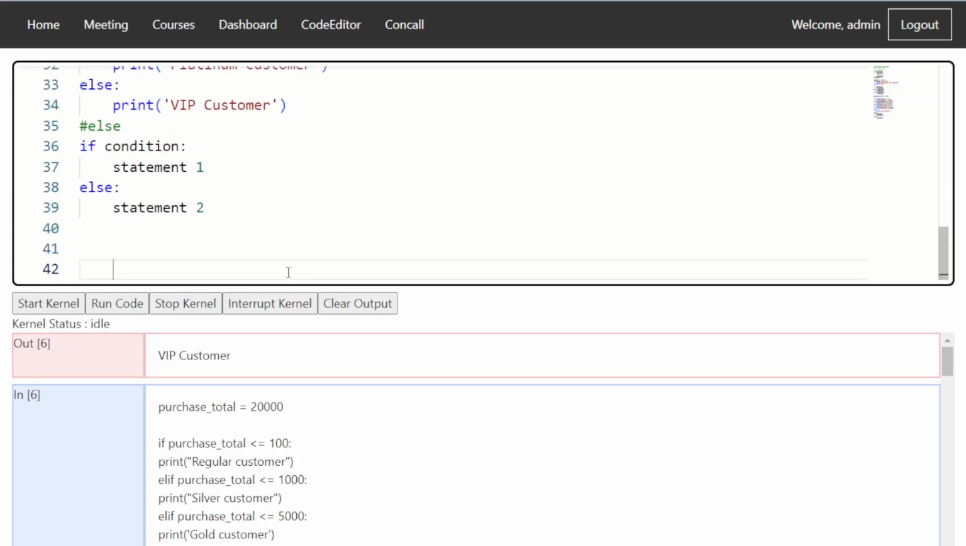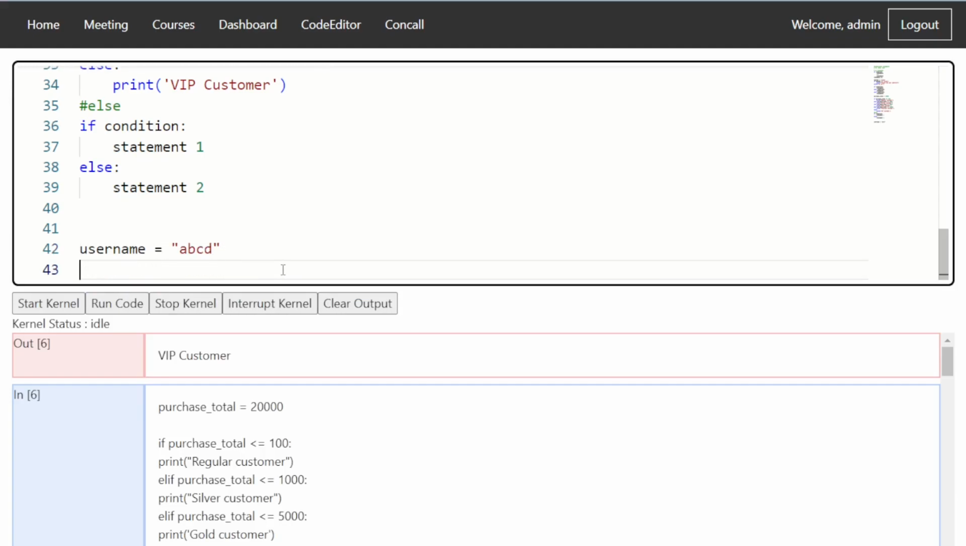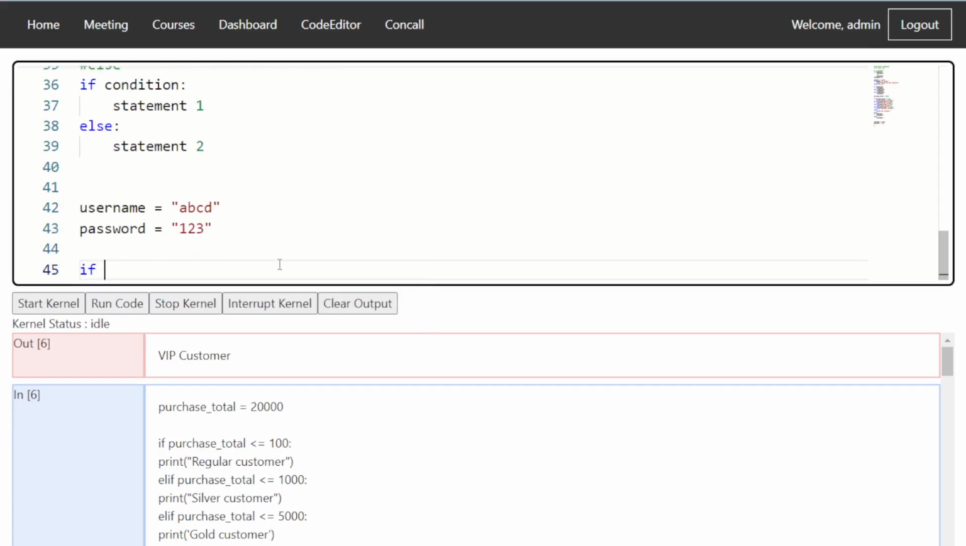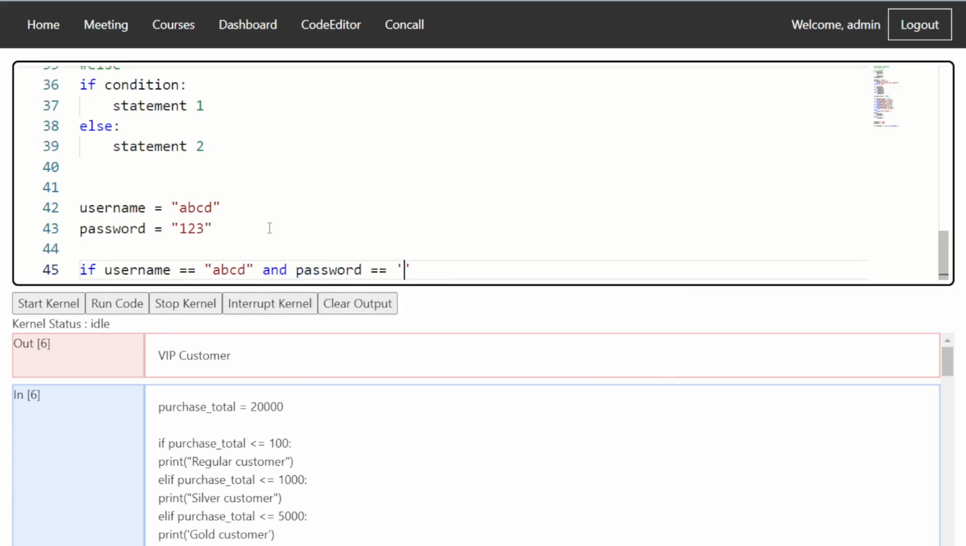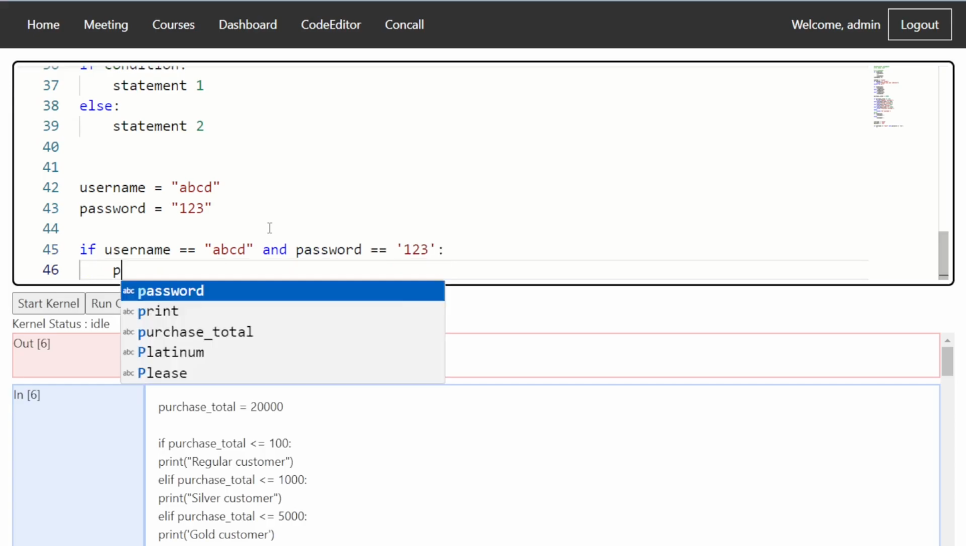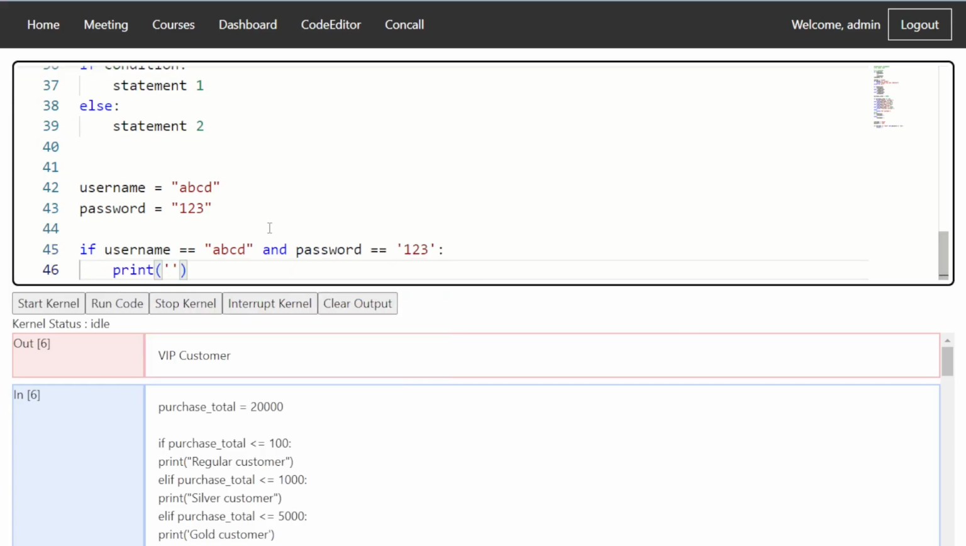Let's see one more example for this. Let's say you have a username and password. Your website needs to validate a username and password. So username is equal to ABC, password is equal to 123. Okay, and you are checking if username is equal to ABCD and password is equal to 123, print user authenticated.